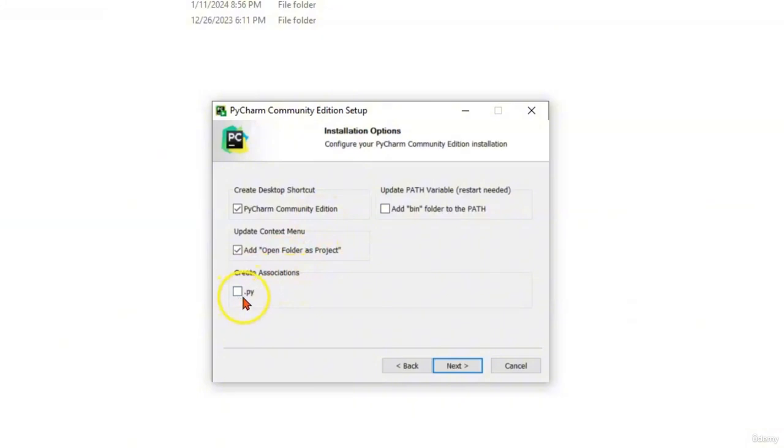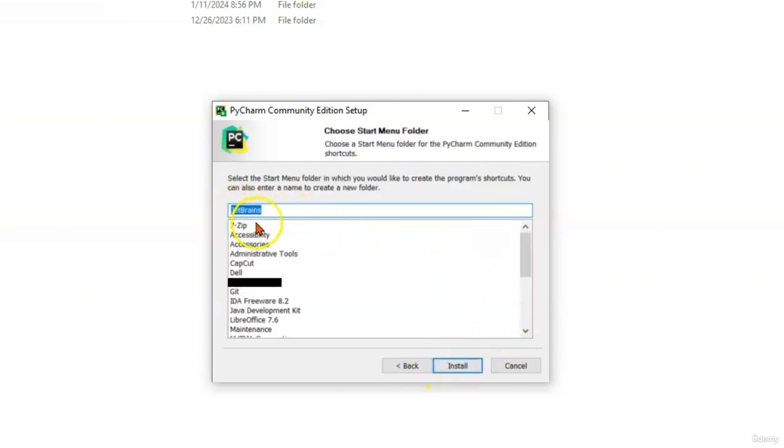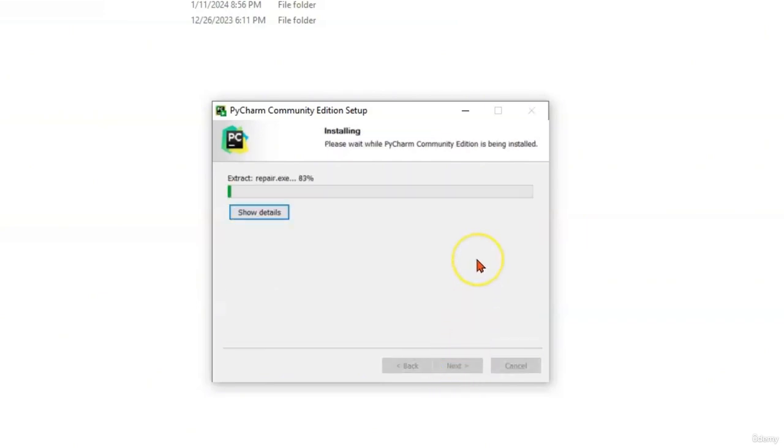Create associations. Do not do that, or at least I do not like to do that, because I want to keep those .py files associated with Python itself. And add bin folder to path, I've never had to do that. So click Next. Accept the default JetBrains for the start menu, that's fine. Install. And this will take a little bit of time.